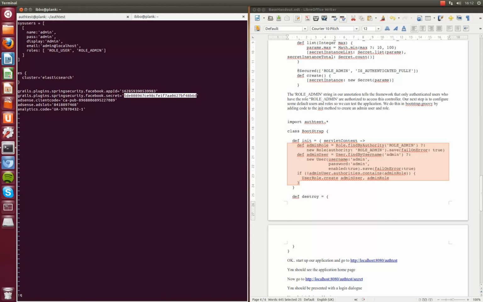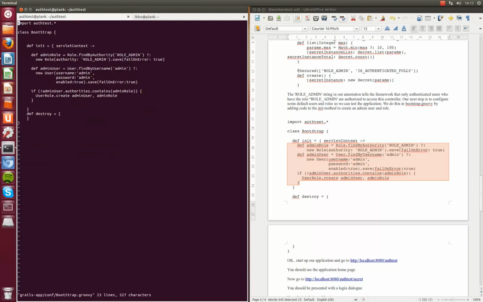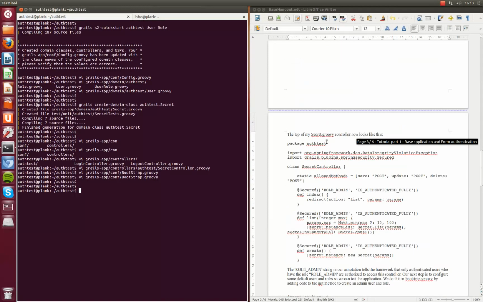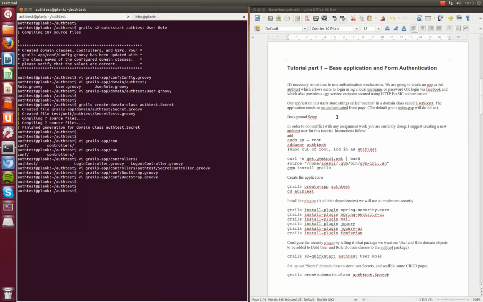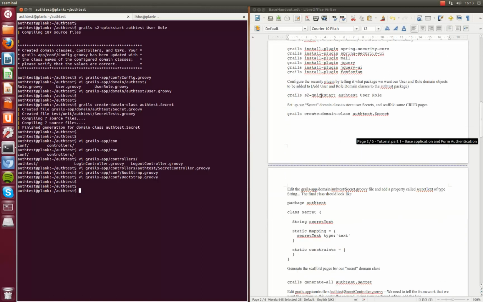So just bear in mind that although we are using Bootstrap to set up users, for production systems and production code you need to be a little bit more careful, not hard code usernames and passwords in them. Delegate them or externalize them into configuration files. But that's a side note. So we've done it. We have created a new app, installed some plugins, set up the user and the role domain objects.